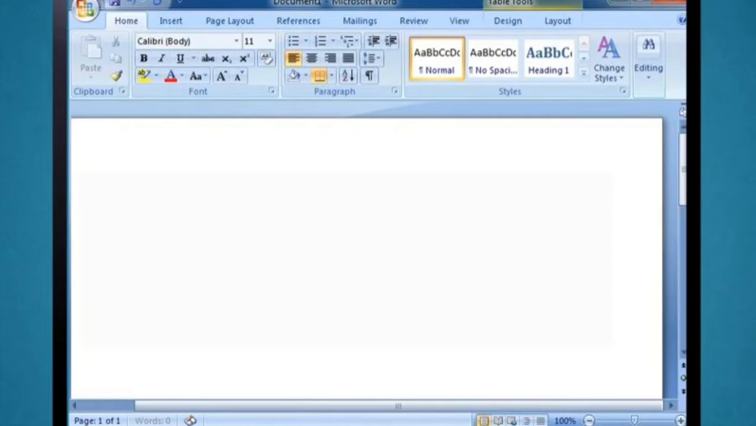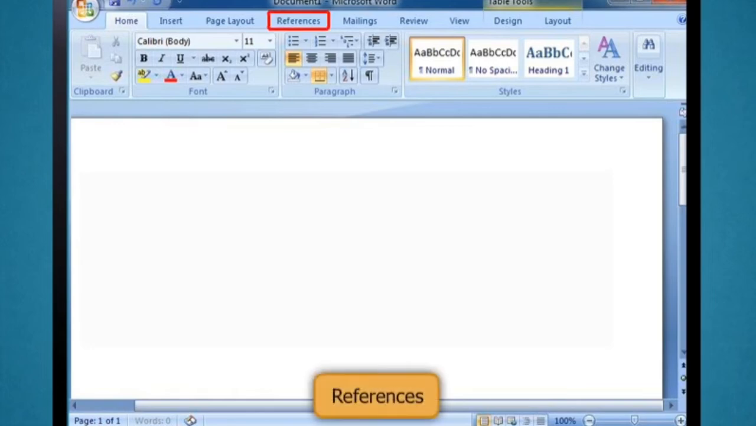Let's explore the ribbon in more detail, as you will be using this part more frequently while working with the document. The ribbon consists of various menu tabs that help you access program features. These tabs are Home, Insert, Page Layout, References, Mailings, Review, View, Design, and Layout. Click each tab to know more about it.